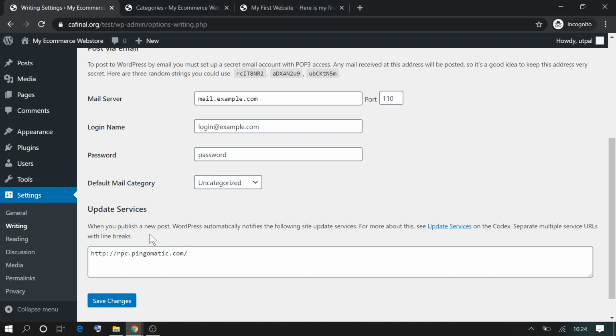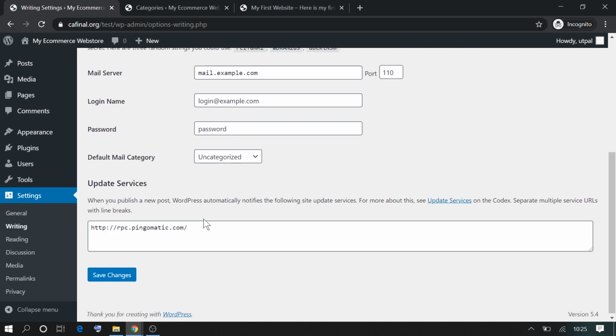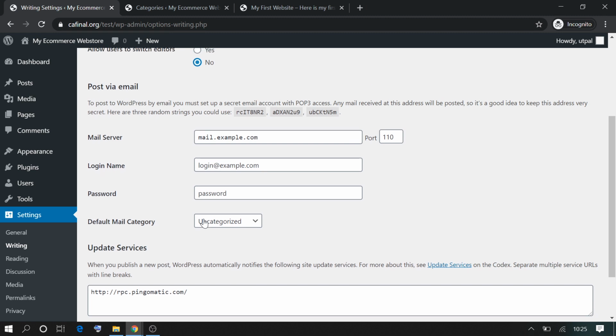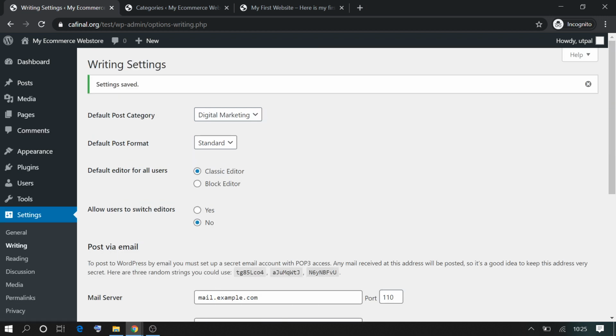Update services, when you publish a new post, WordPress automatically notifies the following sites of the updates. Okay, so this is something which is there by default. It's more on the technical side, so we'll keep it untouched. And now we can just save the settings which are there, and we are good to go.